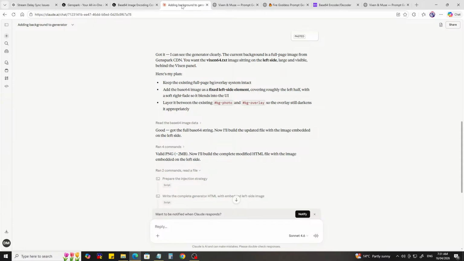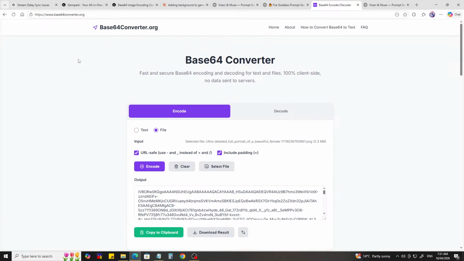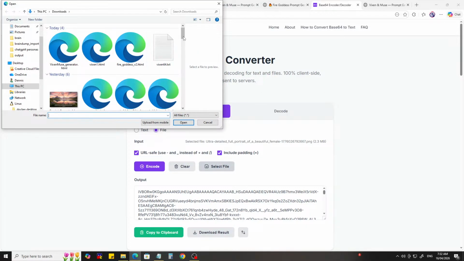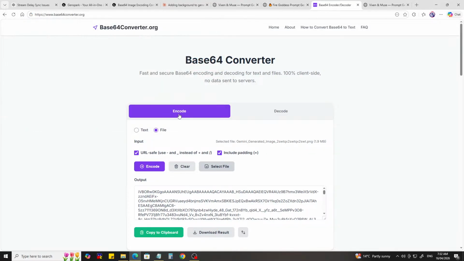If I go to, let's go back to base. You're literally going to be using, well, I am using what is called base64converter.org. It's free, doesn't cost anything, and I have no idea how many times that I can actually do this. Let us select this one. Let's find, let's go to here. Yep. We will encode that.